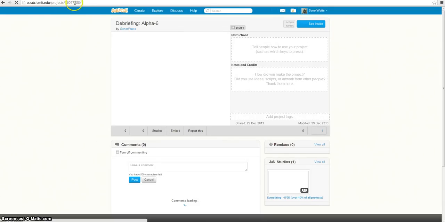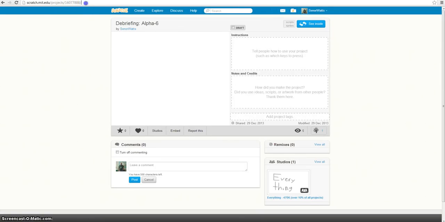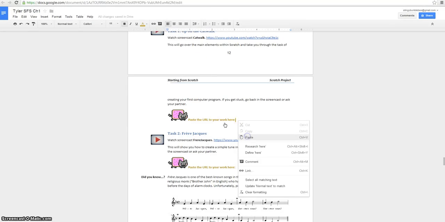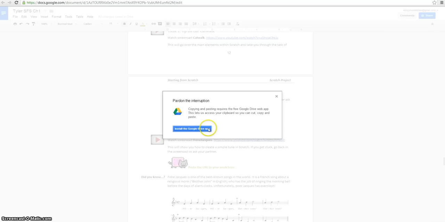So you see those numbers, those numbers go to my project. So you're going to copy and paste all this when you're done, and you're going to paste it right here. It says the URL. And the URL is this. It stands for Universal Resource Locator. Okay.